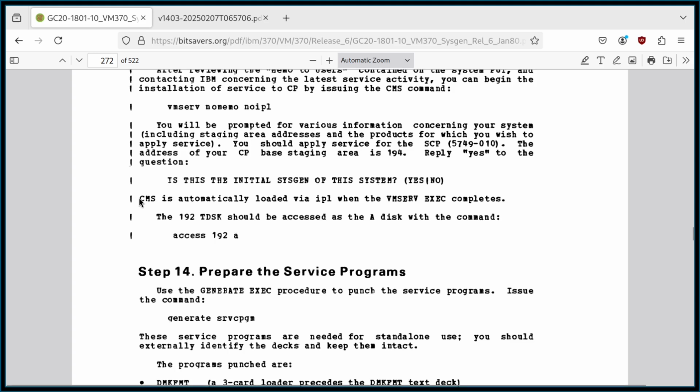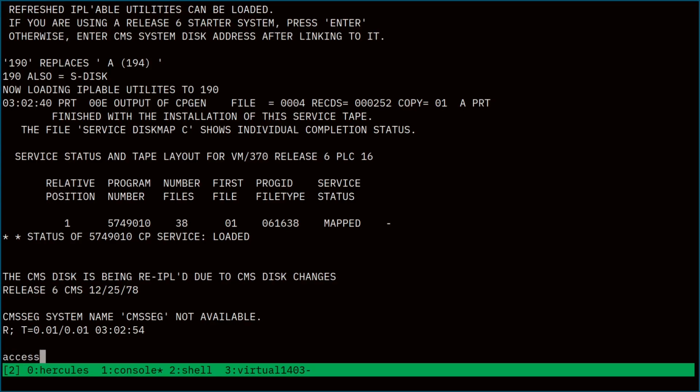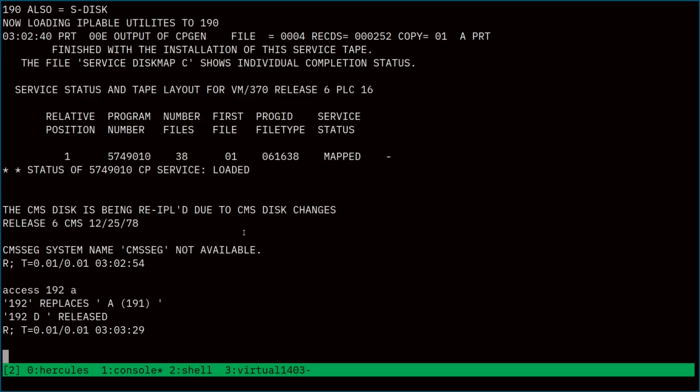Looks good. Okay, so after CMS re-IPLs, we need to re-access that temp disk that we made. So remember, we're still logged into the same CPGen VM. It's only CMS that re-IPL'd, and it's CMS that needs to access that mini disk. So access 192A will bring that temp disk back, this time as file mode A. Access 192A. Perfect.